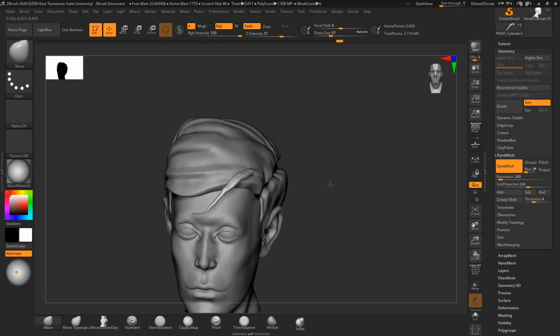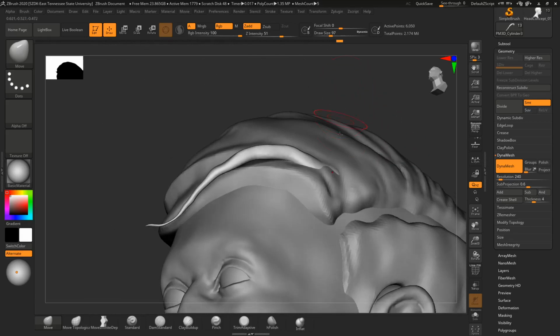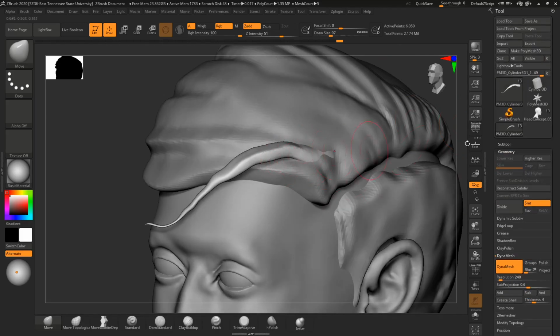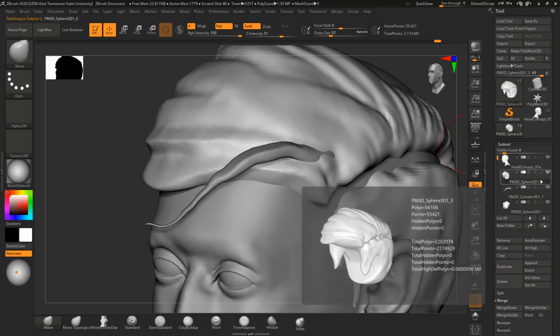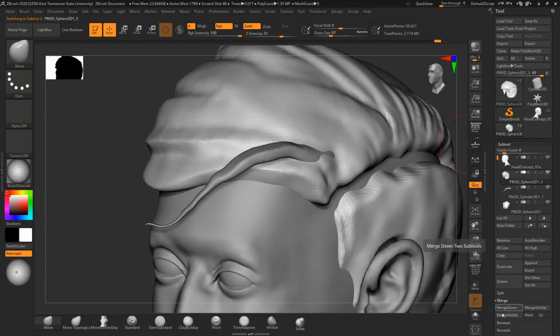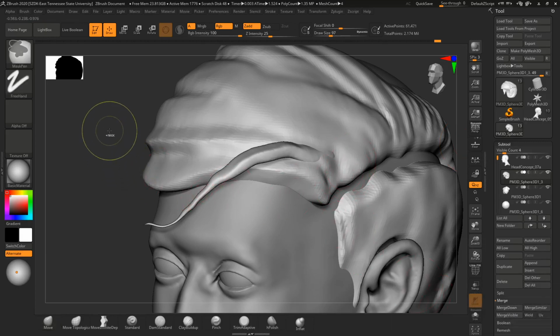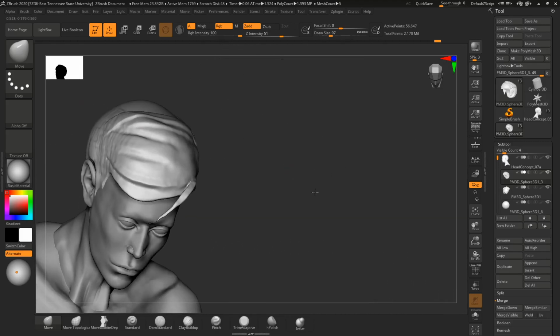Now don't do it until you're ready, because after I merge, I cannot touch some other detail. So I'm going to select the hair, merge down. Yes. So now they become one. When I redata mask, they will blend. Can you see?